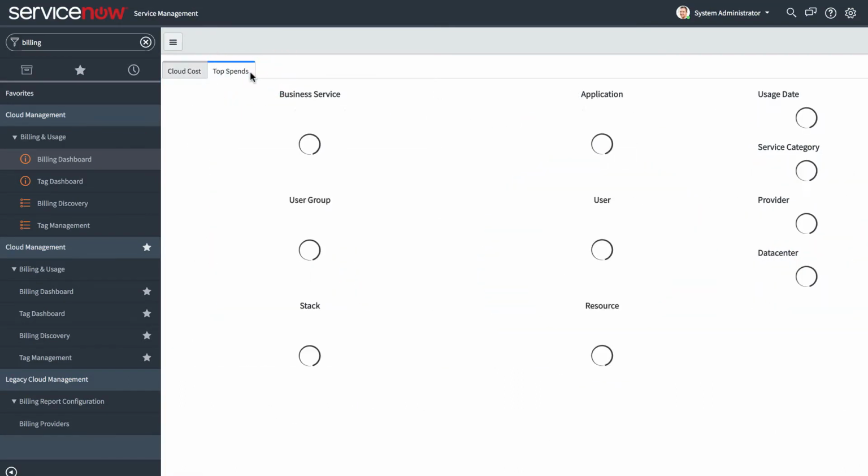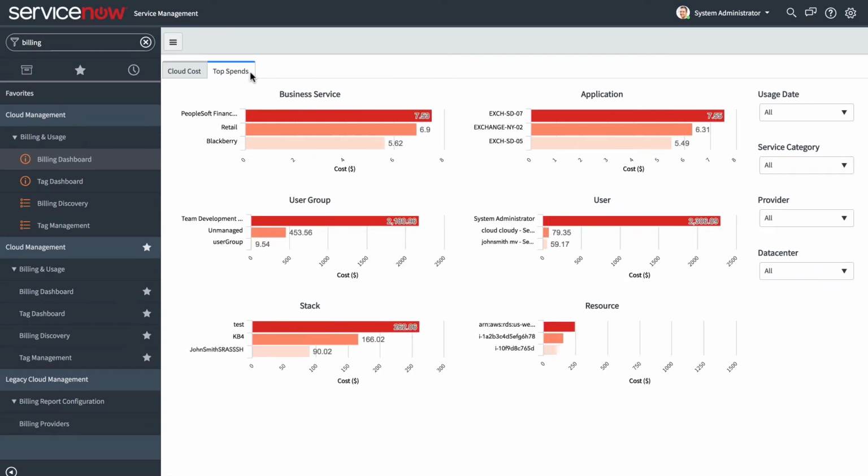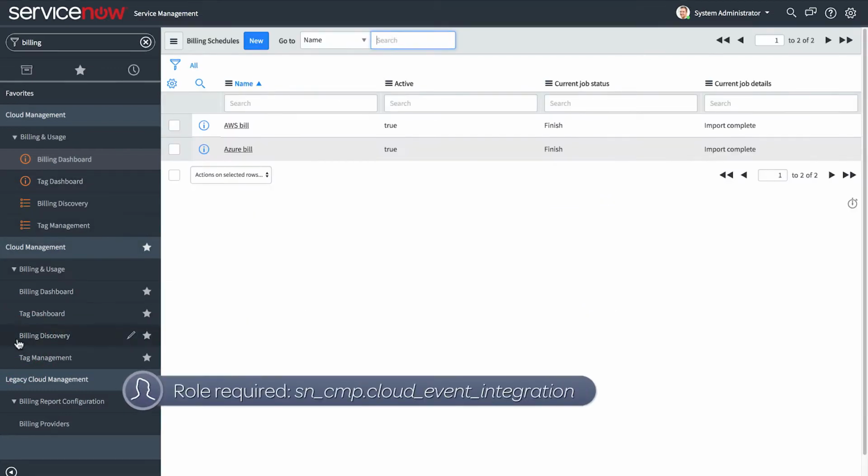In the top Spends tab, you can see a summary report of where the most money is being spent for a given period. To generate these reports, you'll need to set up schedules to regularly download billing data from AWS or Azure accounts to your instance. Set them up here in the Billing and Usage module under Billing Discovery.